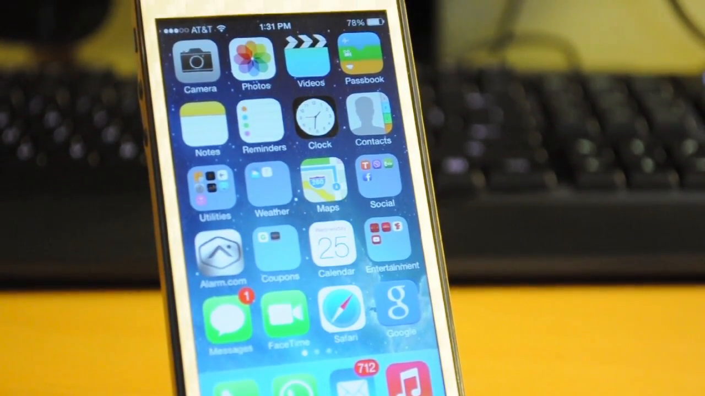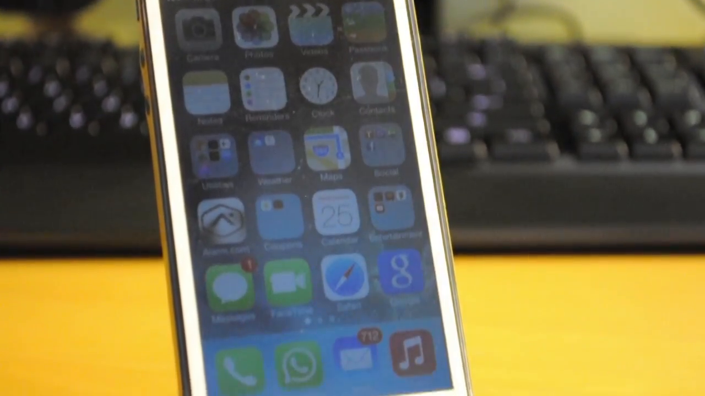And this is a pretty cool way to trick your friends into thinking that you have an iPhone Touch ID on your iPhone 5 or anything like that.